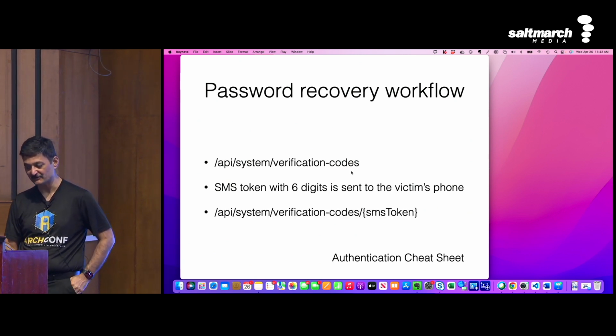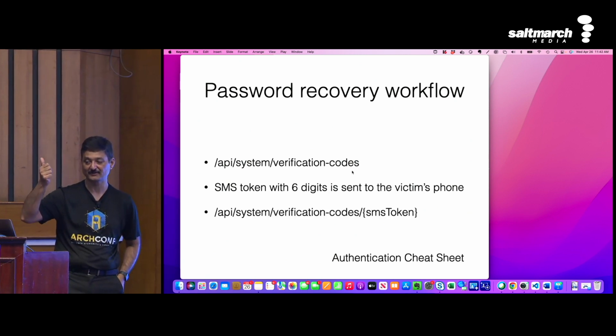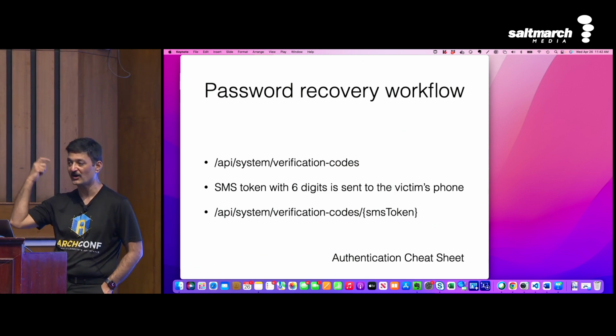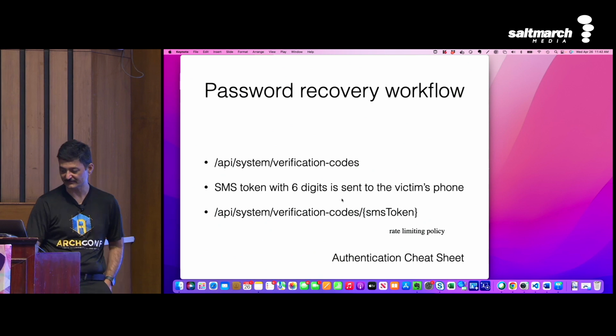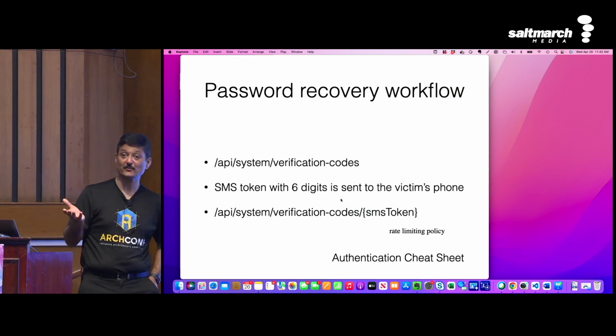Now you are vulnerable to that. Once you get this SMS token, the verification token is being used to perform other operations on top of it. So that's one thing which is there. So this is a problem.